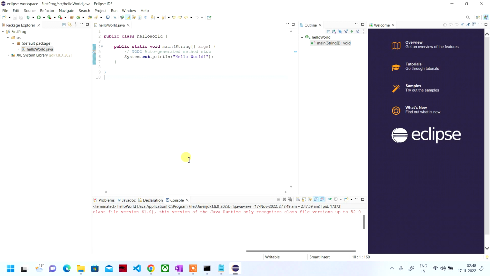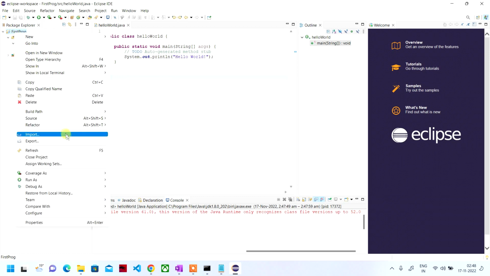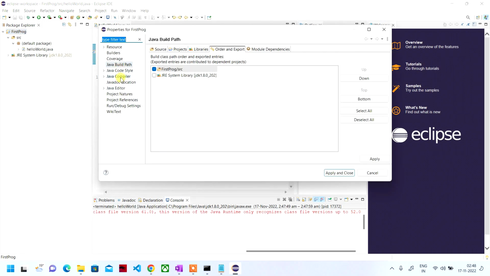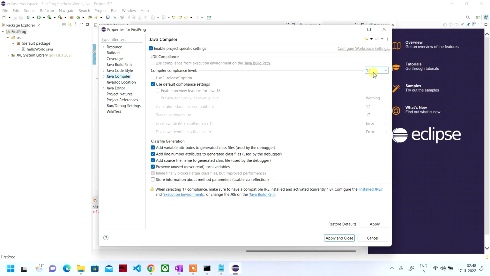So hope you have understood what the issue is. What we'll do is, if you see here, we have installed a version called 1.8. It's not 18. So what you have to do, right click, go to build path, go to configure build path, and there is something called compiler here. And here if you see, the compiler selected is 17. Because of which it has created a class file with 17, and that's the reason it's not able to run this.